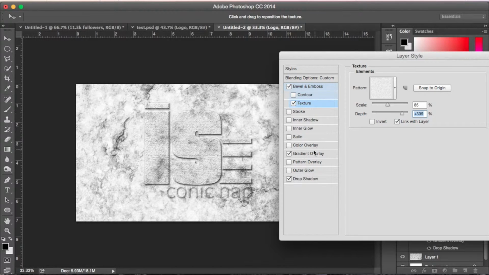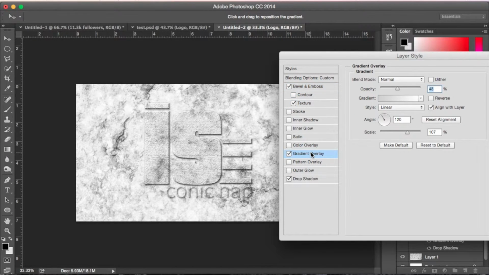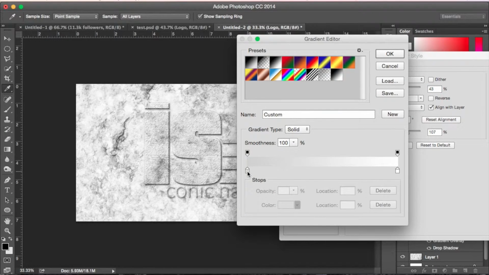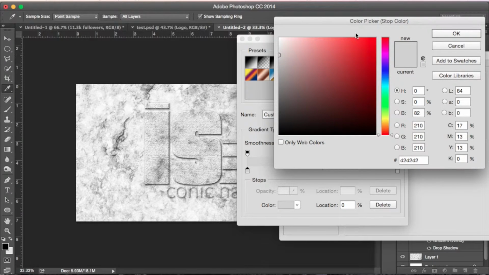And then the next one is the gradient overlay. The gradient overlay is not as important. It's basically just making it a little bit more gray. Without it, you see it adds a little bit of darkness. So on my gradient overlay, as you can see, I double tap on this color and make it gray. And then you're going to double tap on the far color and make it white.